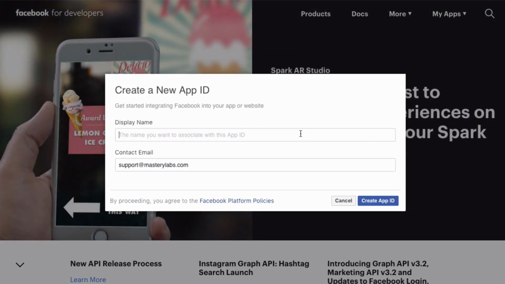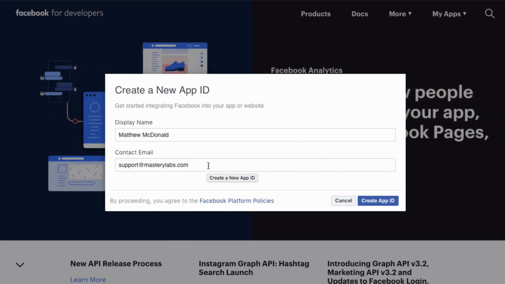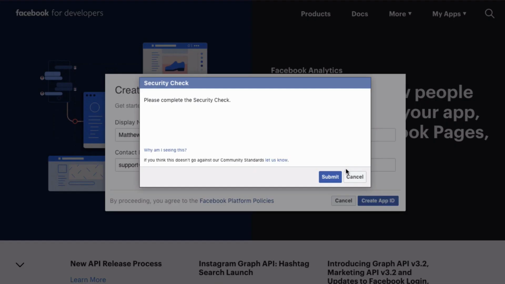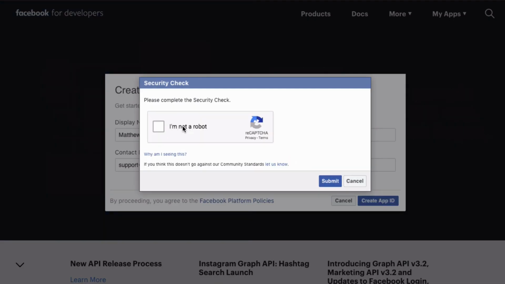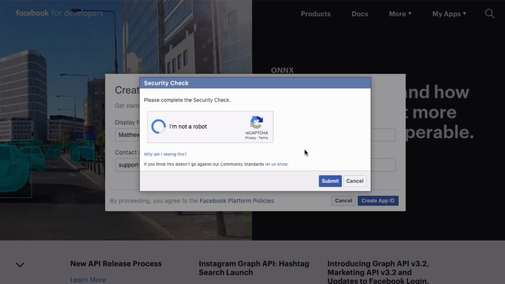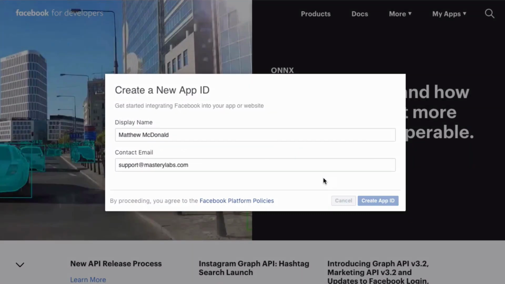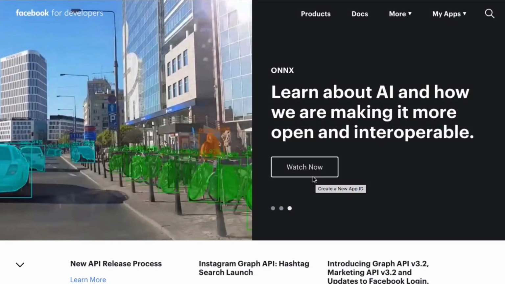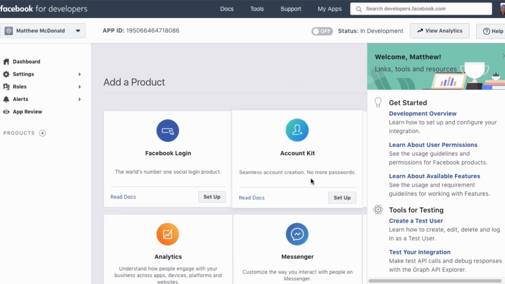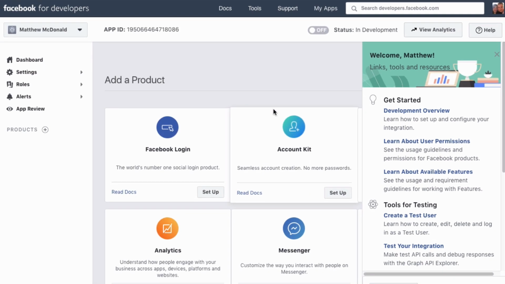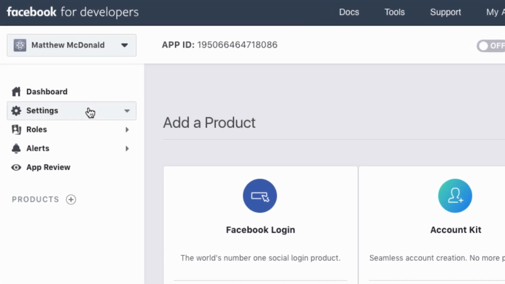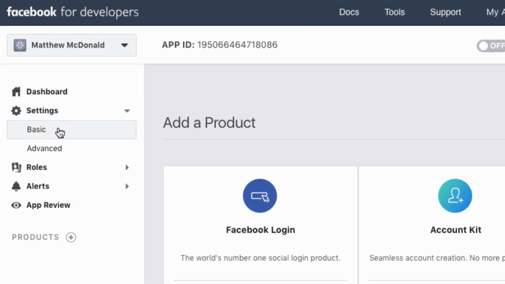And now we can give the app a display name. So I'll just put my name here for this example. Put an email in there and create app ID. And you may need to verify that you're not a robot. Once you've created your app, you want to go to Settings and Basic.